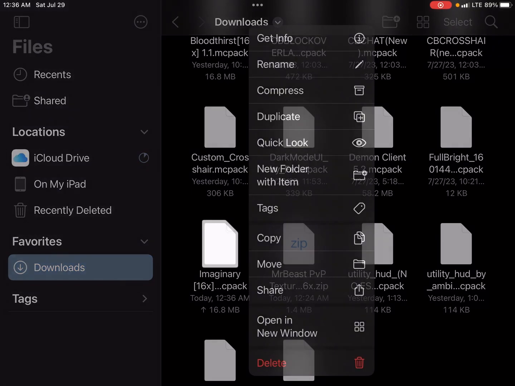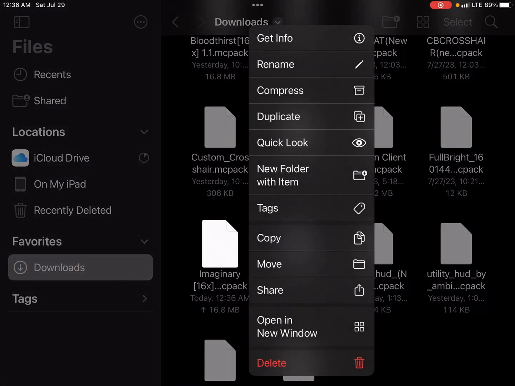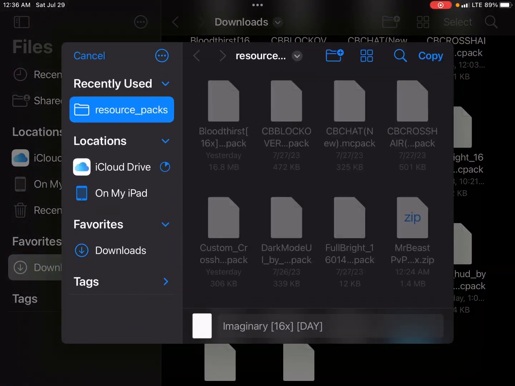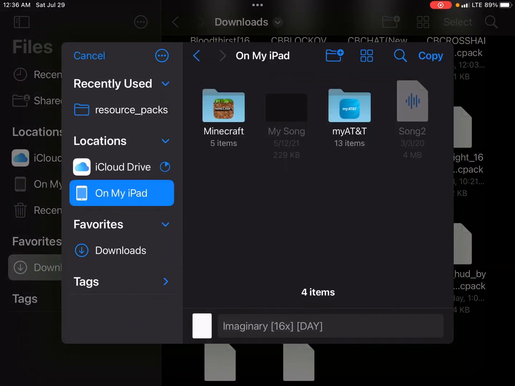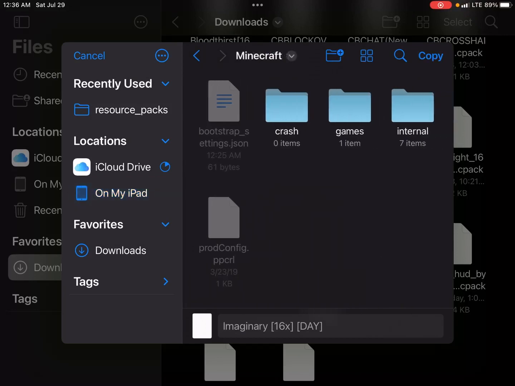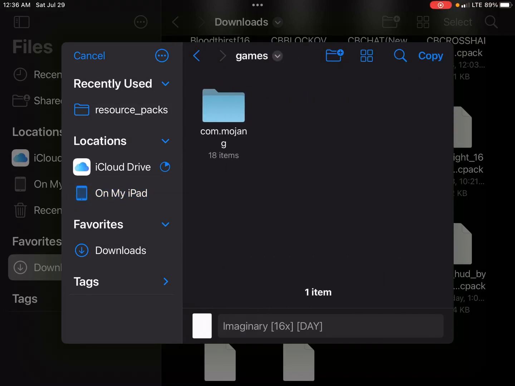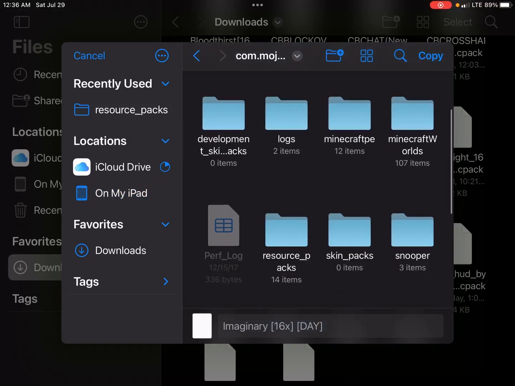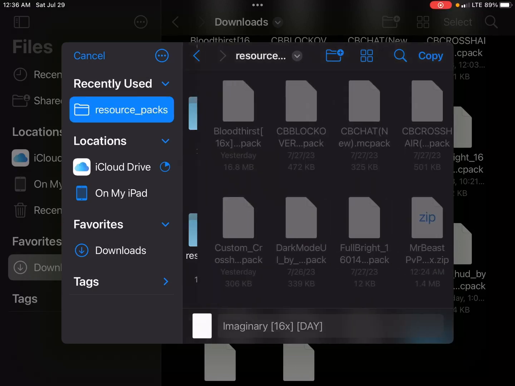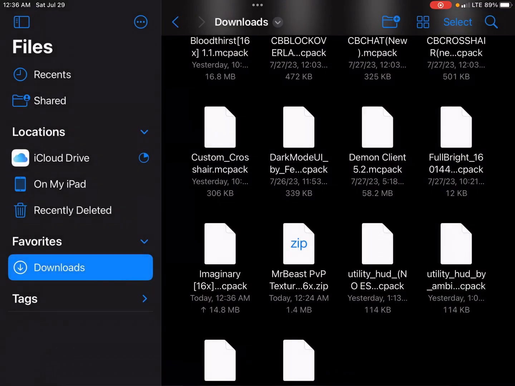Press on it and hold it. As you can see, this is Imaginary 16X. Just press and hold it, and it'll pull this up. Press move, and then press on my iPad or on my iPhone, depending on what device you're using, and then press Minecraft, and then press games. Then press com.mojang, and scroll down until you see resource_packs. Press it, and then press copy.